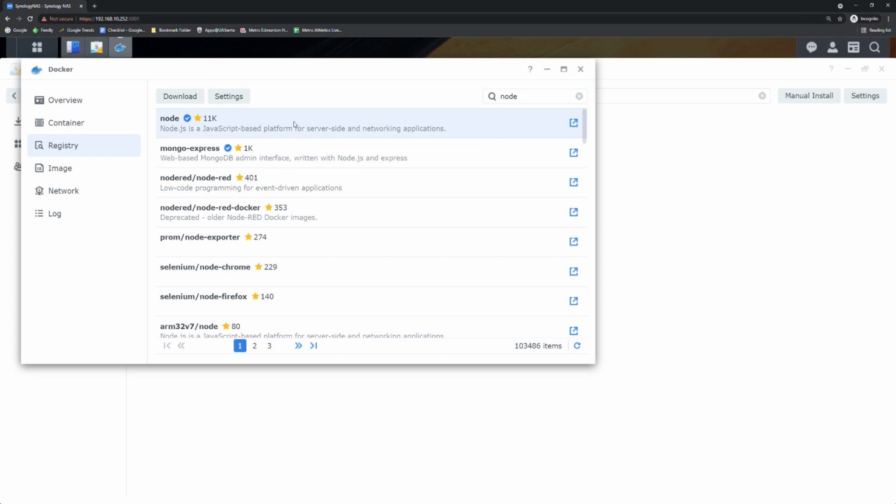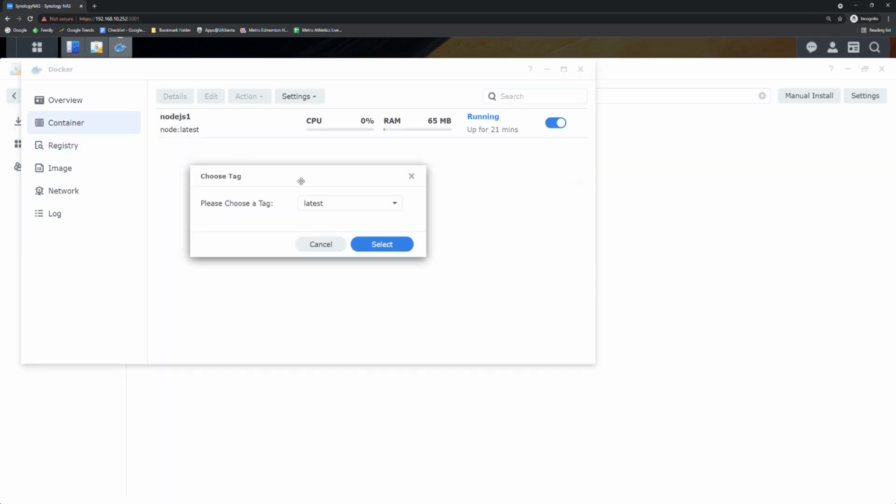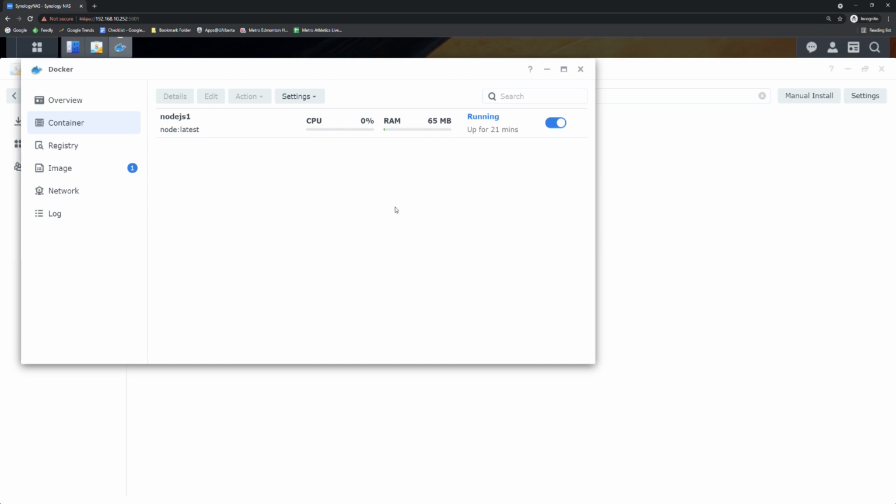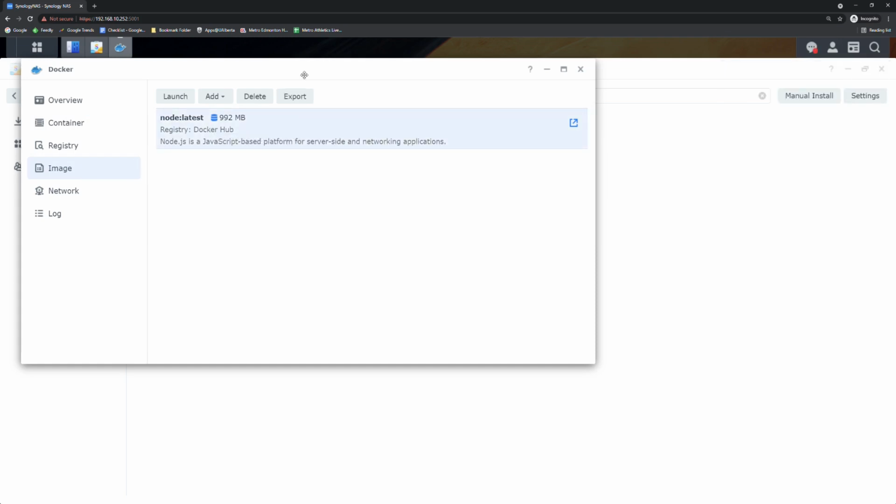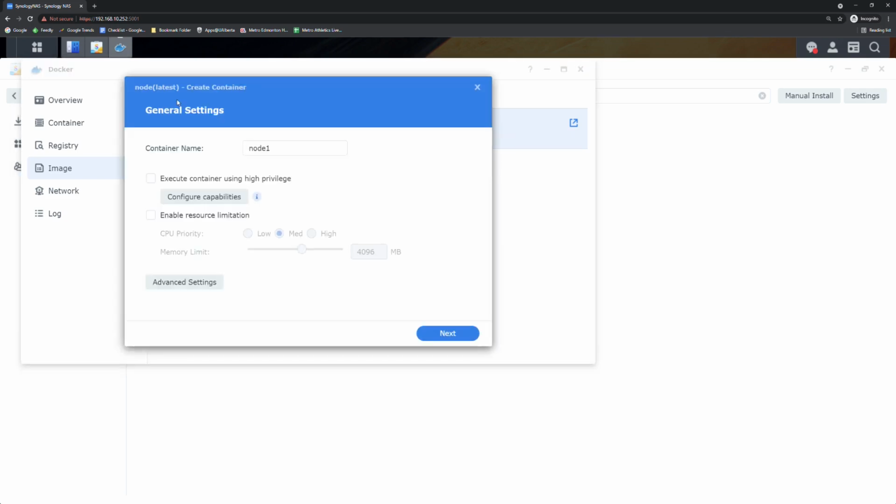Let's install the Node. You click download, choose the latest version, and select. So the download will start. So you can see the image is downloading. So I select the image using the launch button. It will create another container. So I call it Node 2.